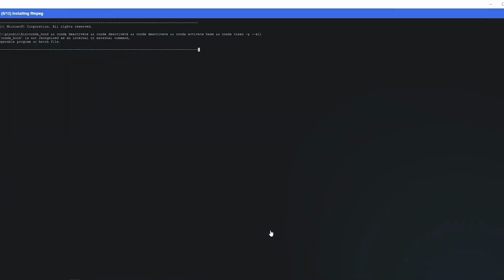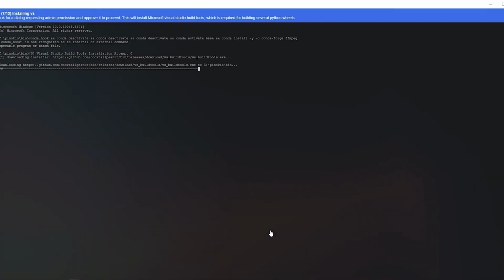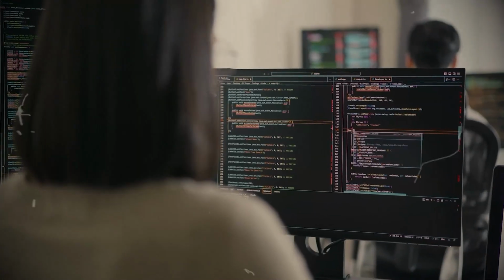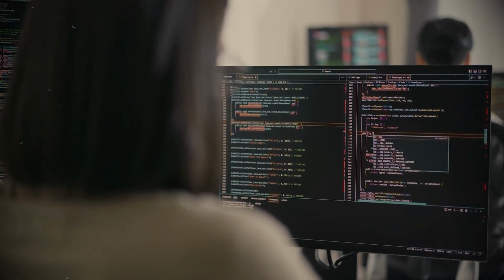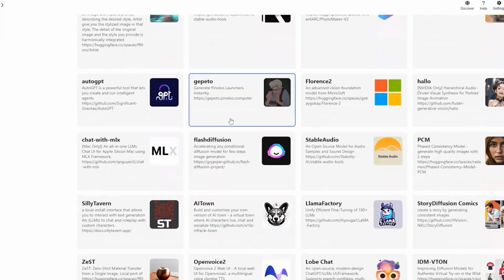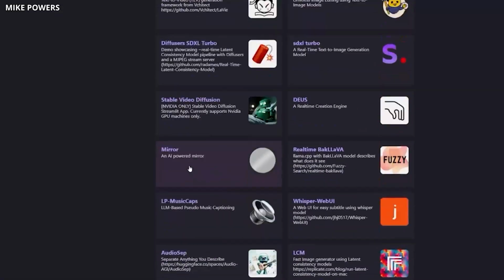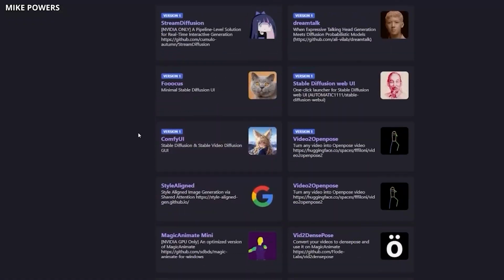Here's the magic. When Pinocchio installs something, it builds a self-contained environment just for that app. No interference with your other software. It handles the code, libraries, and config all behind the scenes. No coding needed. Just click install, wait, and hit launch. This is what makes sophisticated local AI setups accessible to everyone, not just coders.